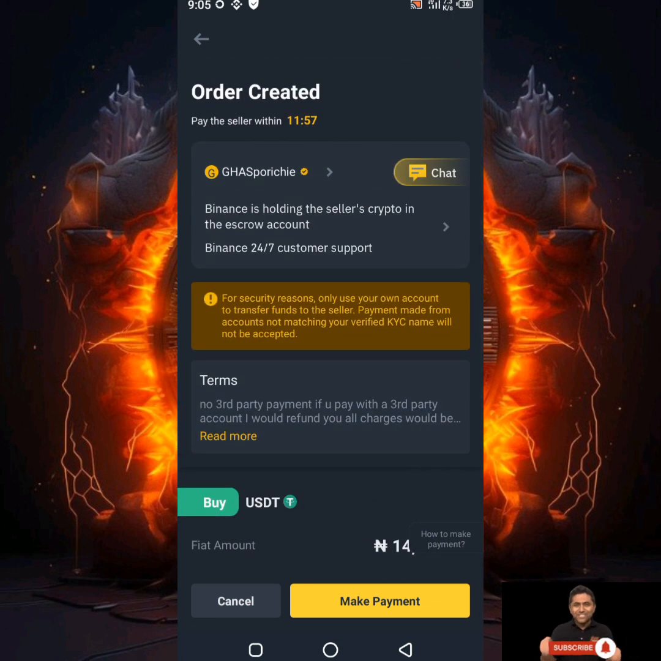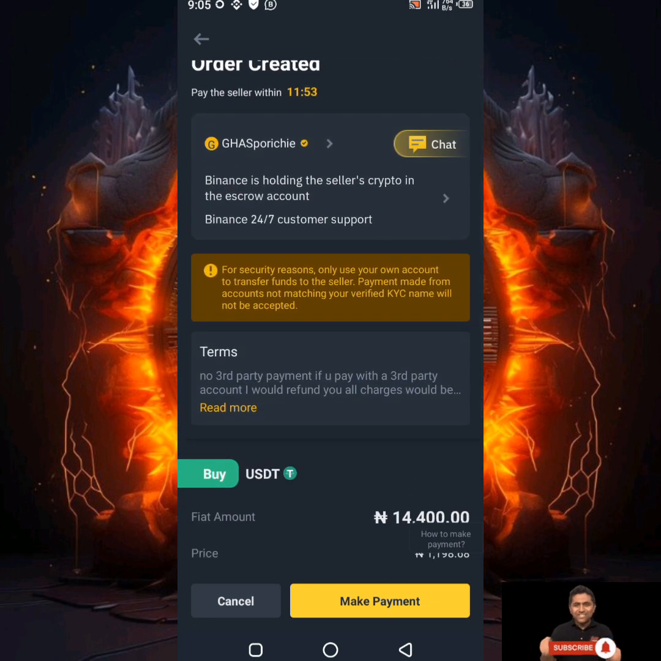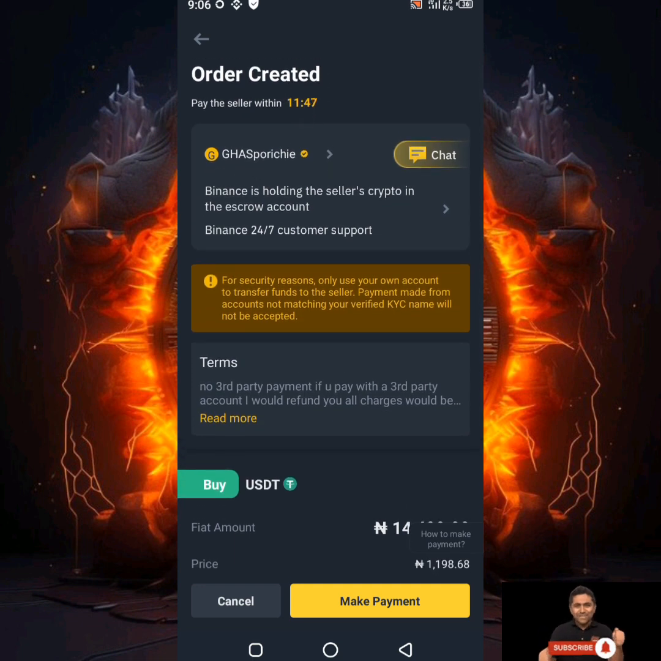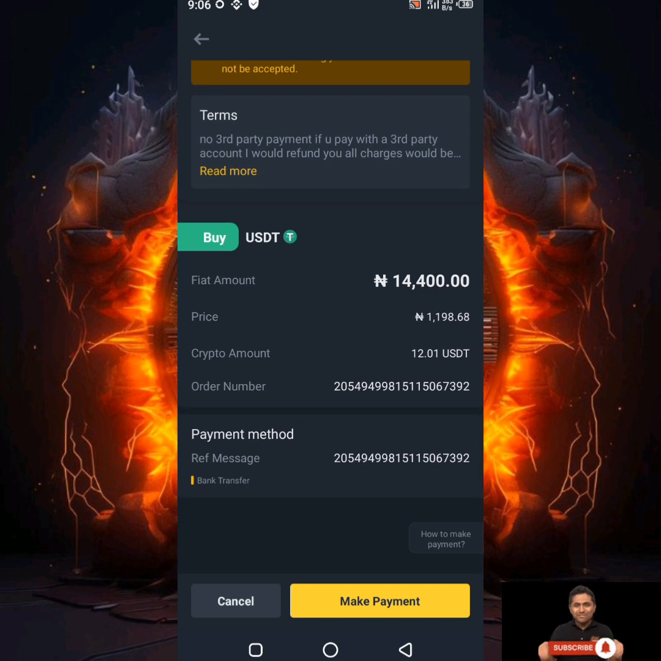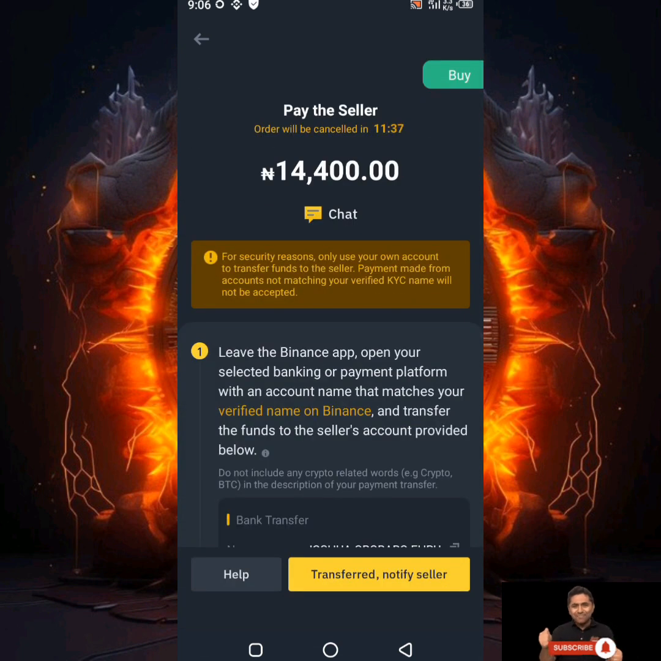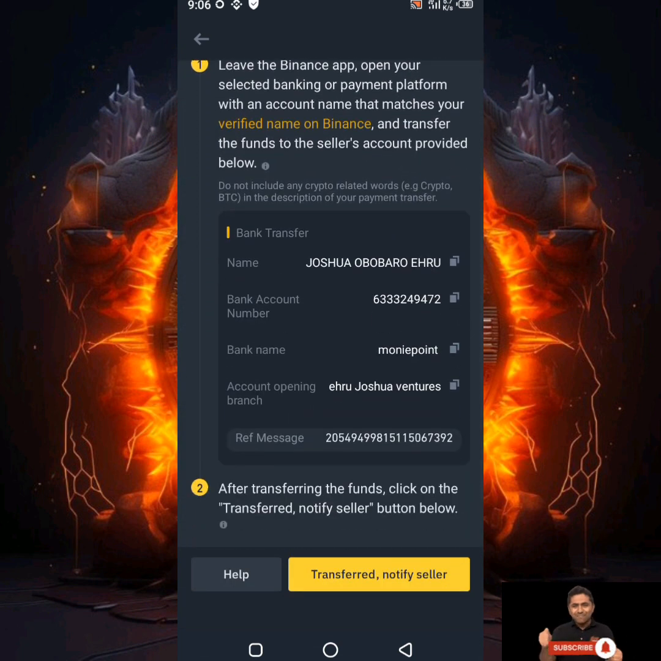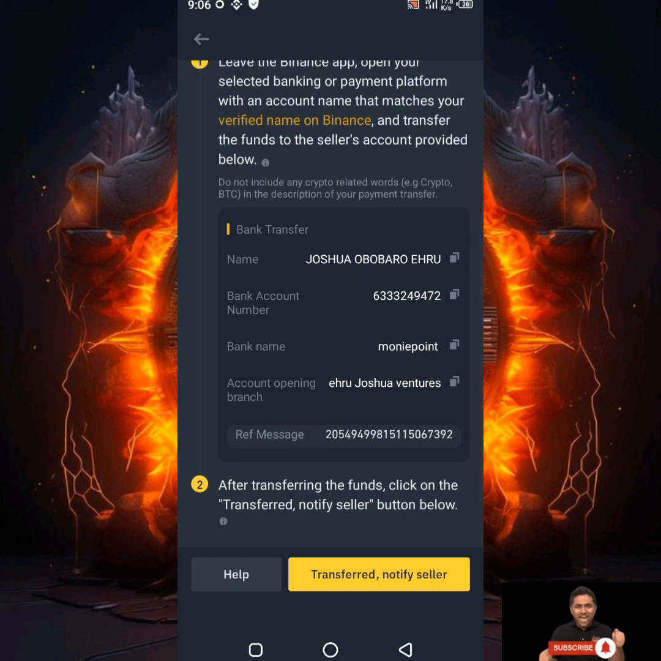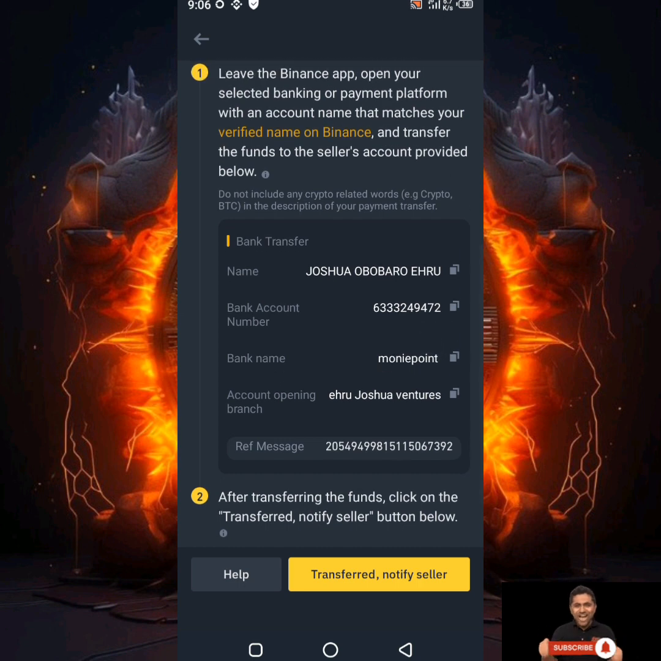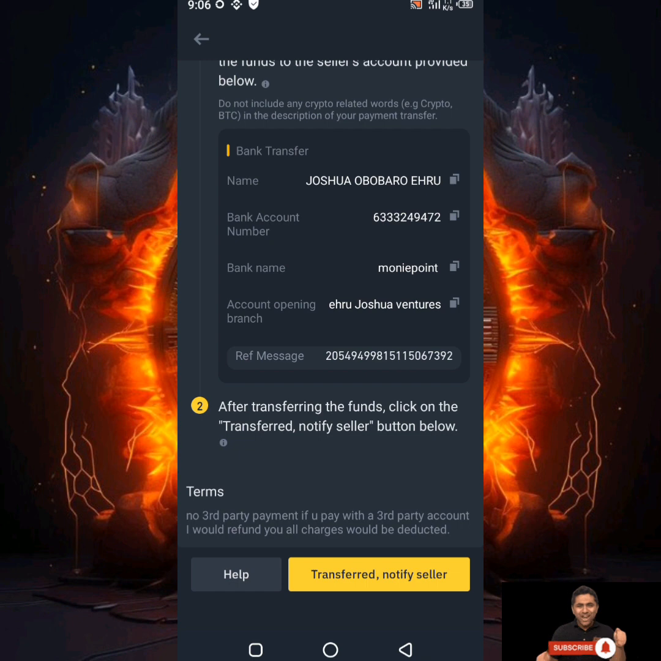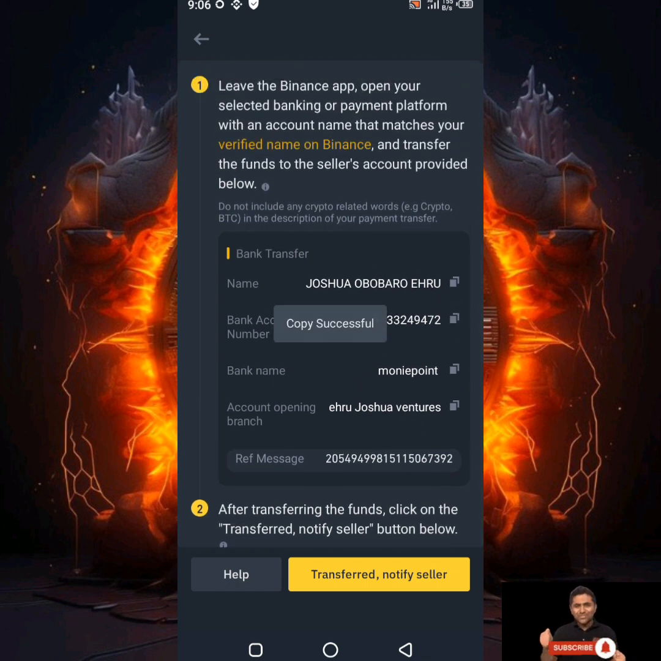And always remember that our time is ticking. Okay, our time is ticking, so we need to make sure that we pay this amount within the time they give us. So what we need to do right now is to click on pay, and once we click on pay, we are going to look for the account number, and you can see that his name is Joshua. Always take note of this, and the bank is Money Point. Okay, you can see it, Money Point, that's the name of the bank. So we are going to transfer this money. And how do we do this? We click on this account number. Once I click on that account number, I'm going to pay that 14,400 to that account.